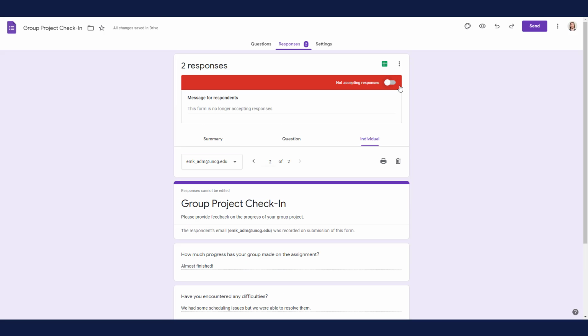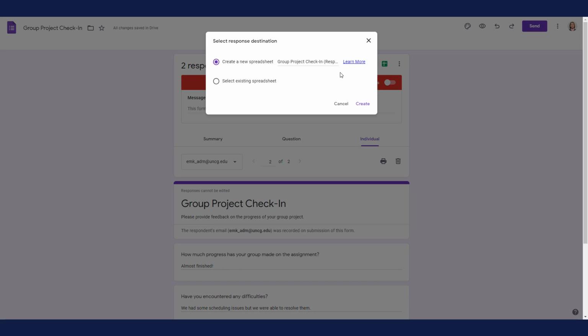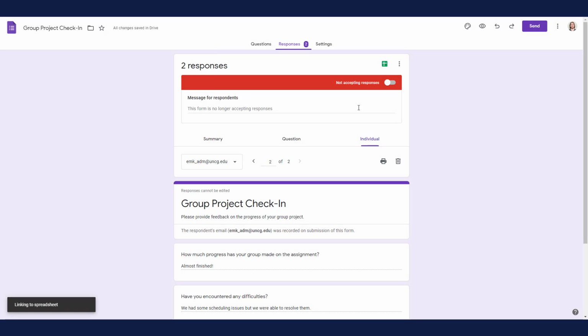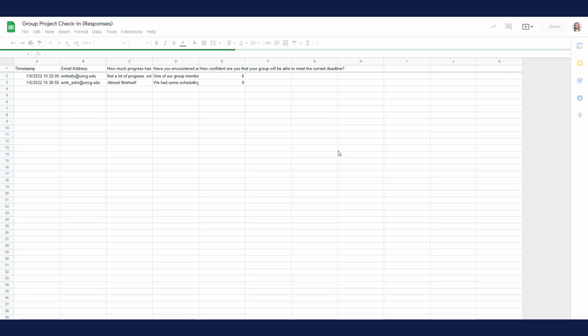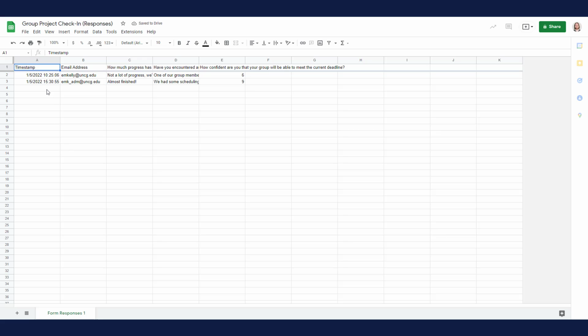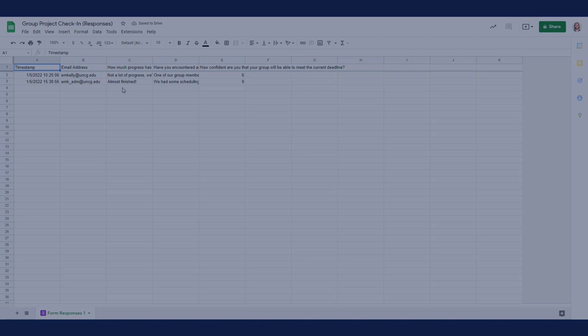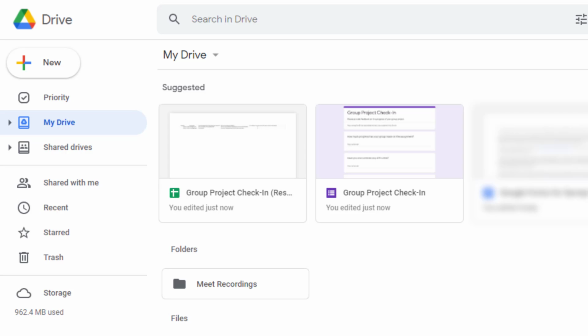Another way to view student responses is to create a Google Sheet so that you can see all of the responses at once. Let's click this green square icon to create a spreadsheet. The title of the spreadsheet should be the title of your survey, with the responses in parentheses. Let's click Create. From here you can view the data and manipulate it just like any other spreadsheet. This is a great way to save a copy of the responses. Remember that you can access the spreadsheet and the survey from your Google Drive if you ever need to find them again.